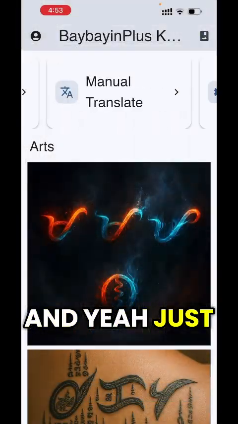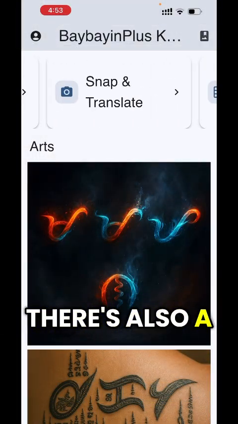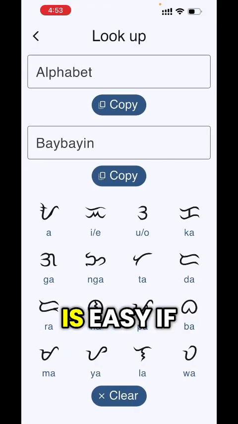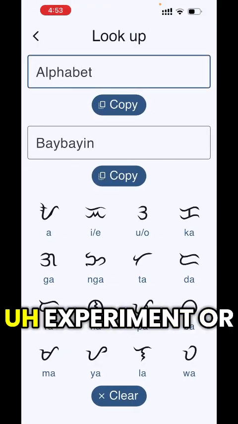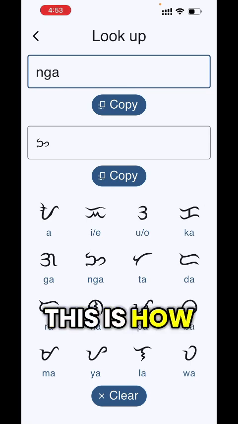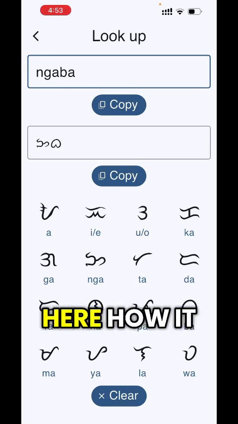And just after snap and translate, there's also a lookup table. The lookup table is easy if you just want to experiment or learn. So like "nga," this is how it looks for "nga ba." This is how it looks, and then you can just copy.